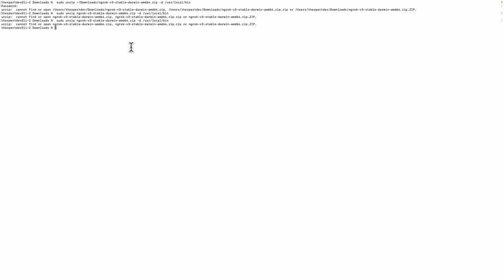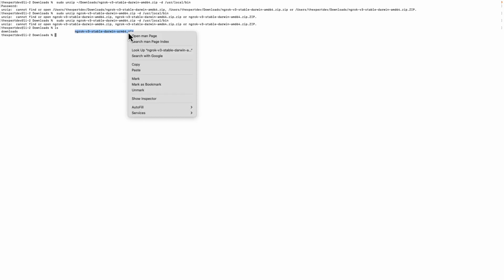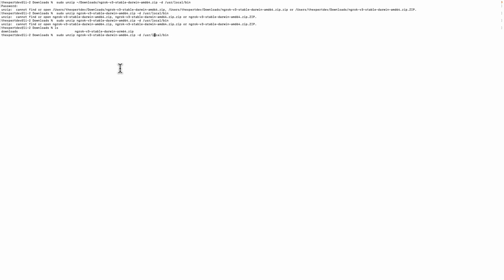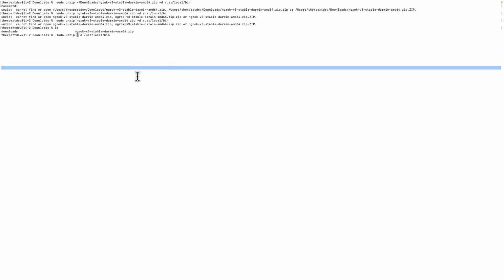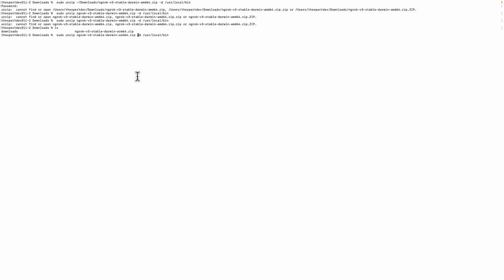Okay, still can't find the file, so I'll just list it here. I'll copy the name of the file here, because we need to modify the command. Modify this here so that we have the exact file name. Yeah, that should work. Let's run it. Good, so we have it there.